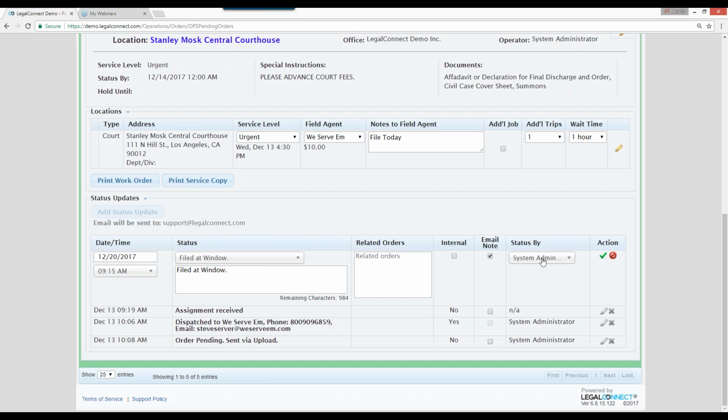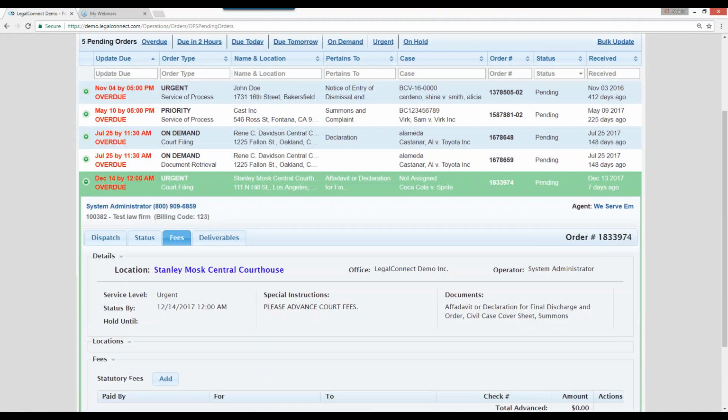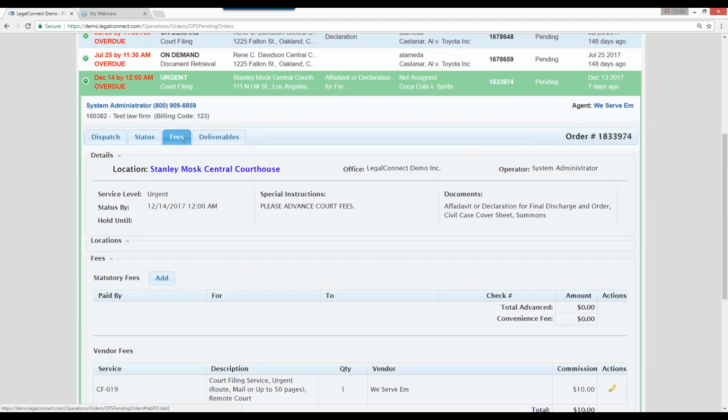Lastly is the Status By section. This drop-down menu contains the logged in user, in this case the system admin, and the field agents of our vendor we serve him. We'll select Anthony Server here, as he was the one who actually filed the documents at the window. And last but not least, click the green check to save. Once you click that green check mark, the system will automatically take us to the Fees tab, which we'll be covering in our next webinar.